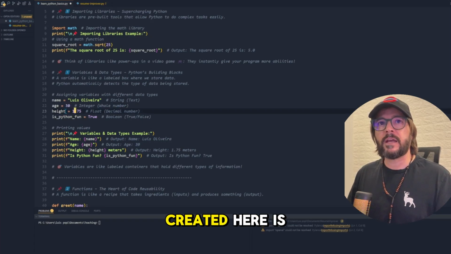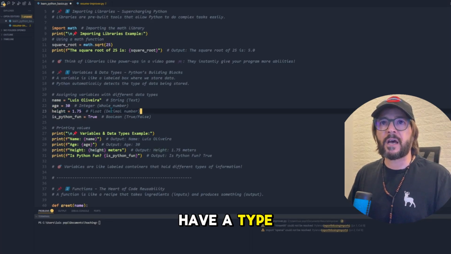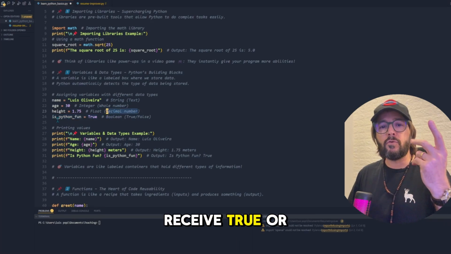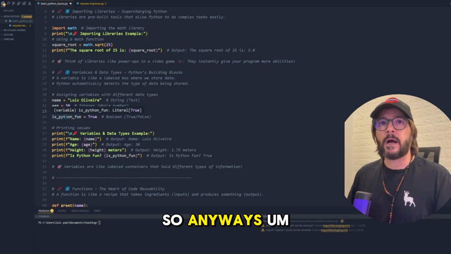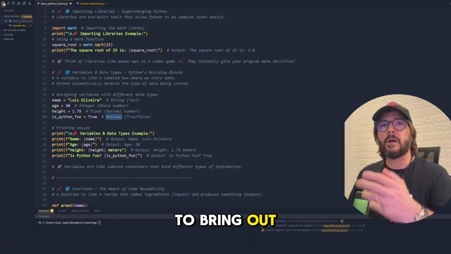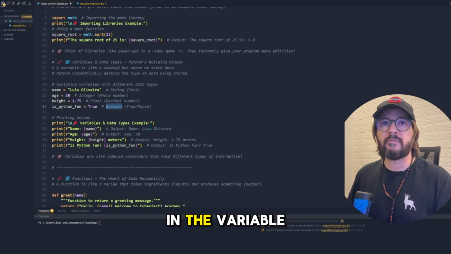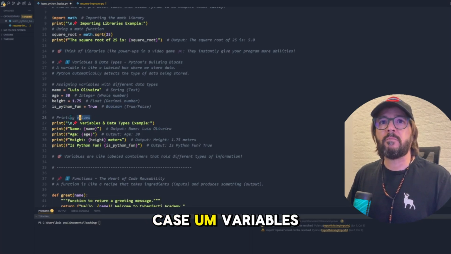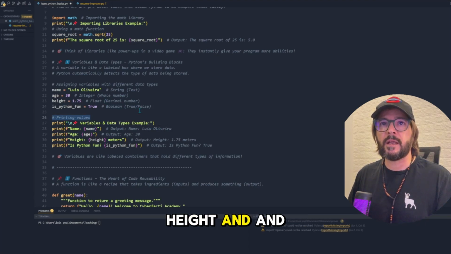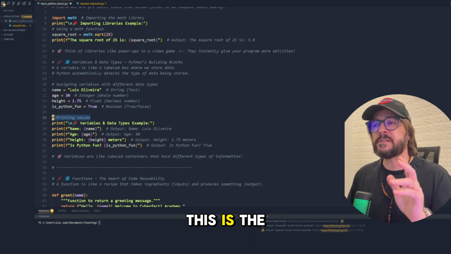And below we created is_python_fun. This is a type of variable that is a boolean. It can only receive true or false, right? And then we have the print function. Printing is supposed to bring out whatever is entered in the variable, right? So in this case, the variables, the data types example: name, age, height, and the question is Python fun. They're going to be printed out. Now, this is the second foundation.